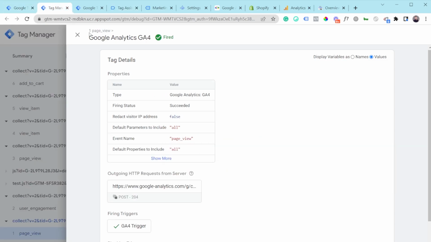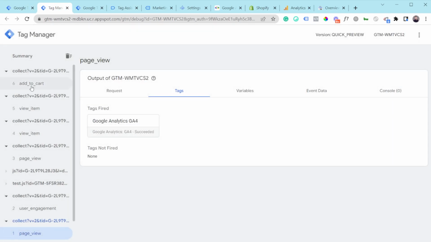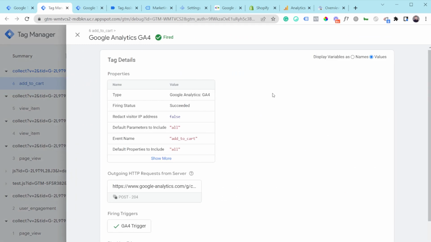Going back here, obviously we viewed a few different pages, and now we have an add to cart event, right? Opening this up, we were able to send an event to Google Analytics 4, and it's called add to cart event. And cool, we're basically doing server-side tracking now.